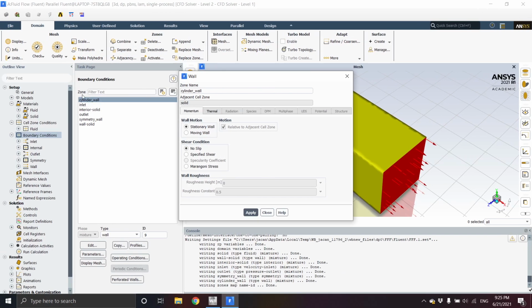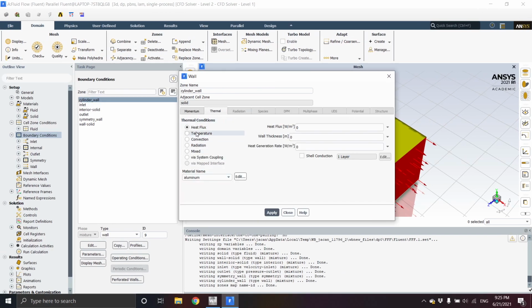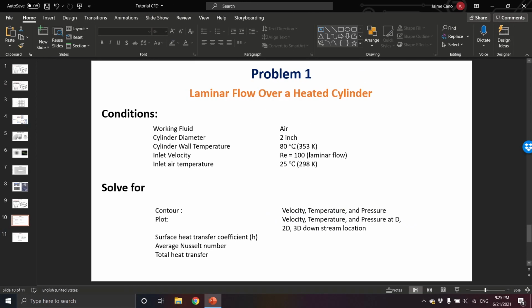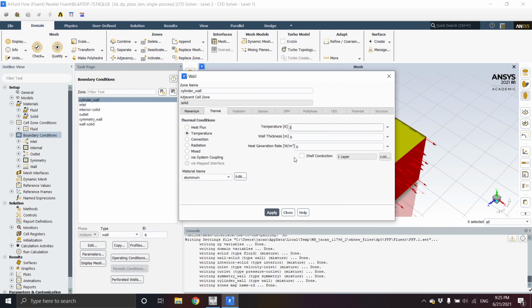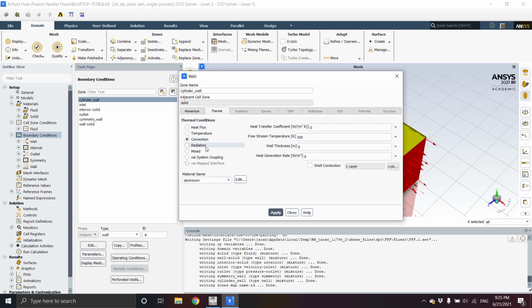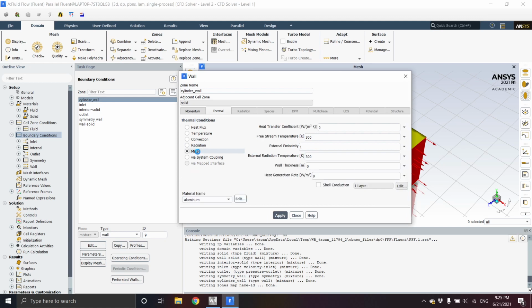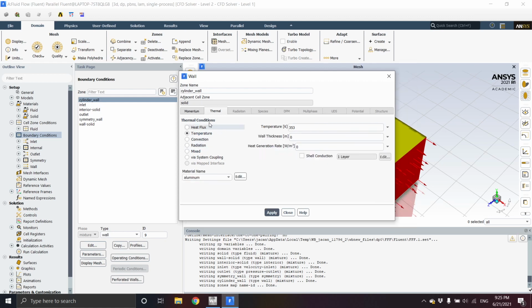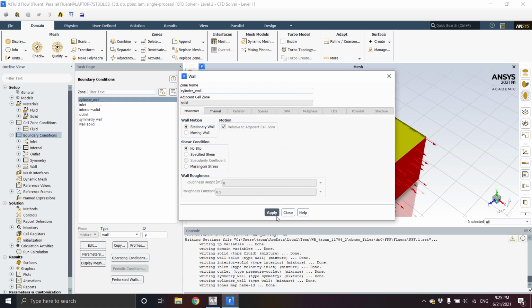So we will go to thermal. We'll define temperature. It's in kelvins, so it's 353. If you have the heat flux, you can use this number. You can also use convection as well as radiation, or a mix of different conditions. So it definitely depends on your problem what you will be using here. So we'll select temperature. Momentum, we have a stationary wall, so it doesn't matter.